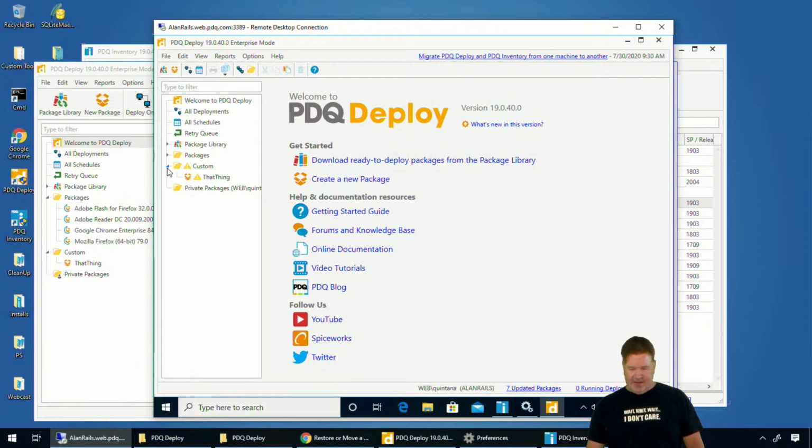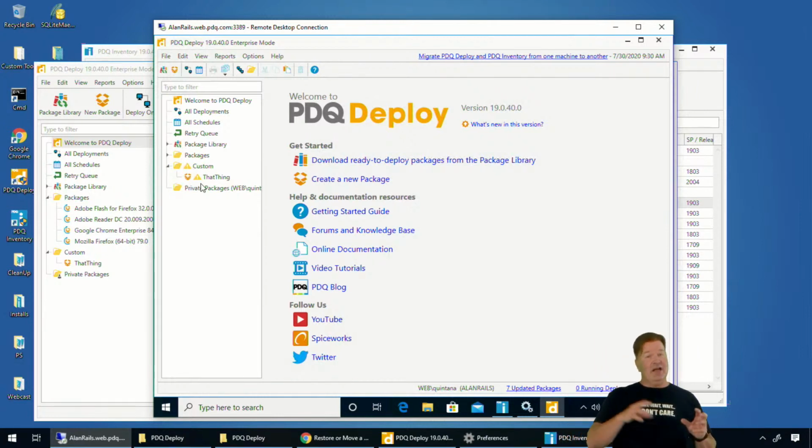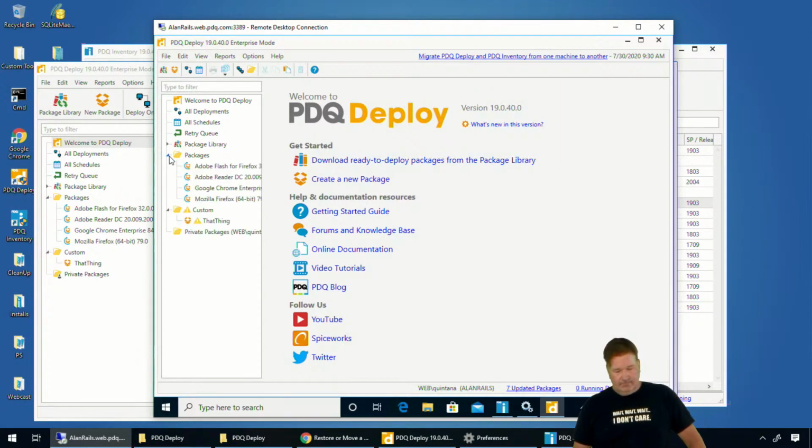But check it out, custom package, that thingy, you'll notice there is the exclamation point, which means it doesn't know where the install files are. So all I did was copy the database over. Database is basically instructions, not the install files. Jordan, thoughts? Yeah, so if your install files are on a file share somewhere, you can just change your repository and that will connect for you. Otherwise, you're going to have to re-download all those files.